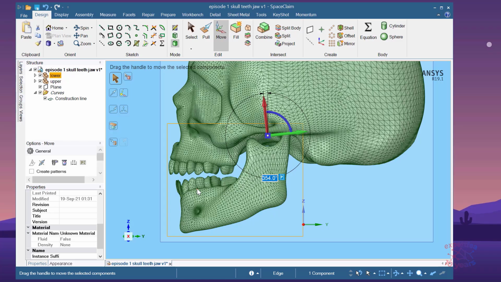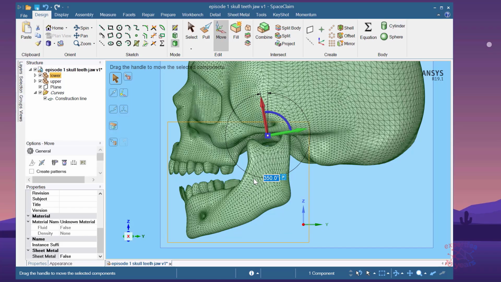354. Let's make 350 to have a round number. I will write it down. We need to remind this. So we only rotated with 10 degrees, yes? Because the full is 360.